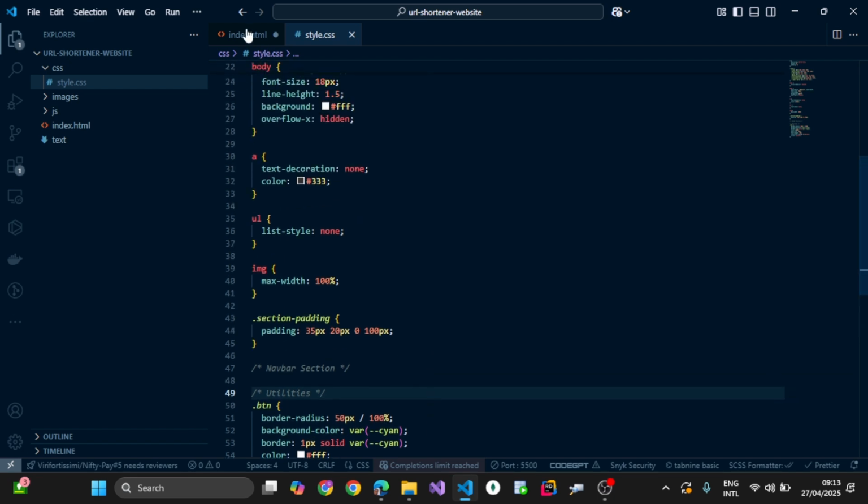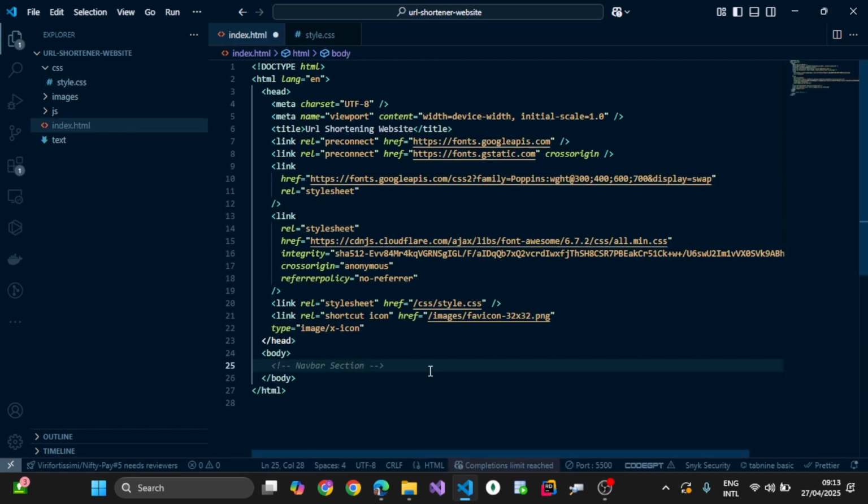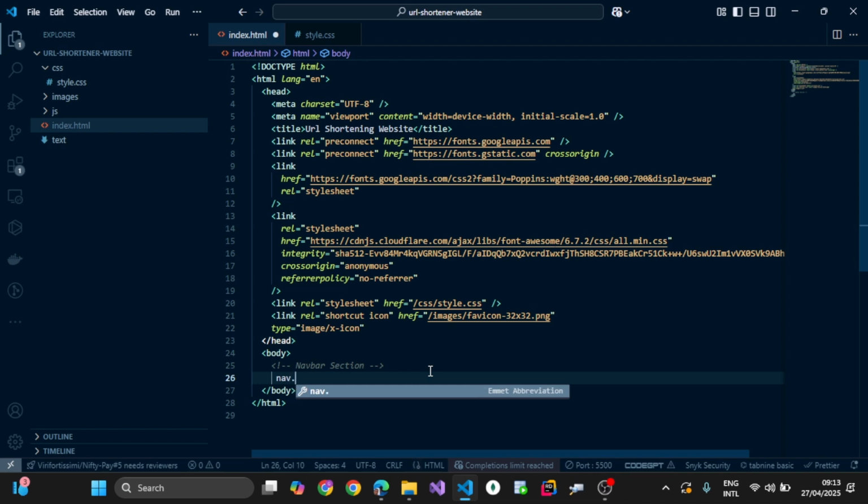And we can come back to our HTML file here, and let's start defining the structure of our HTML. So we have our nav here. Inside the nav, we're going to have a class called section-padding.